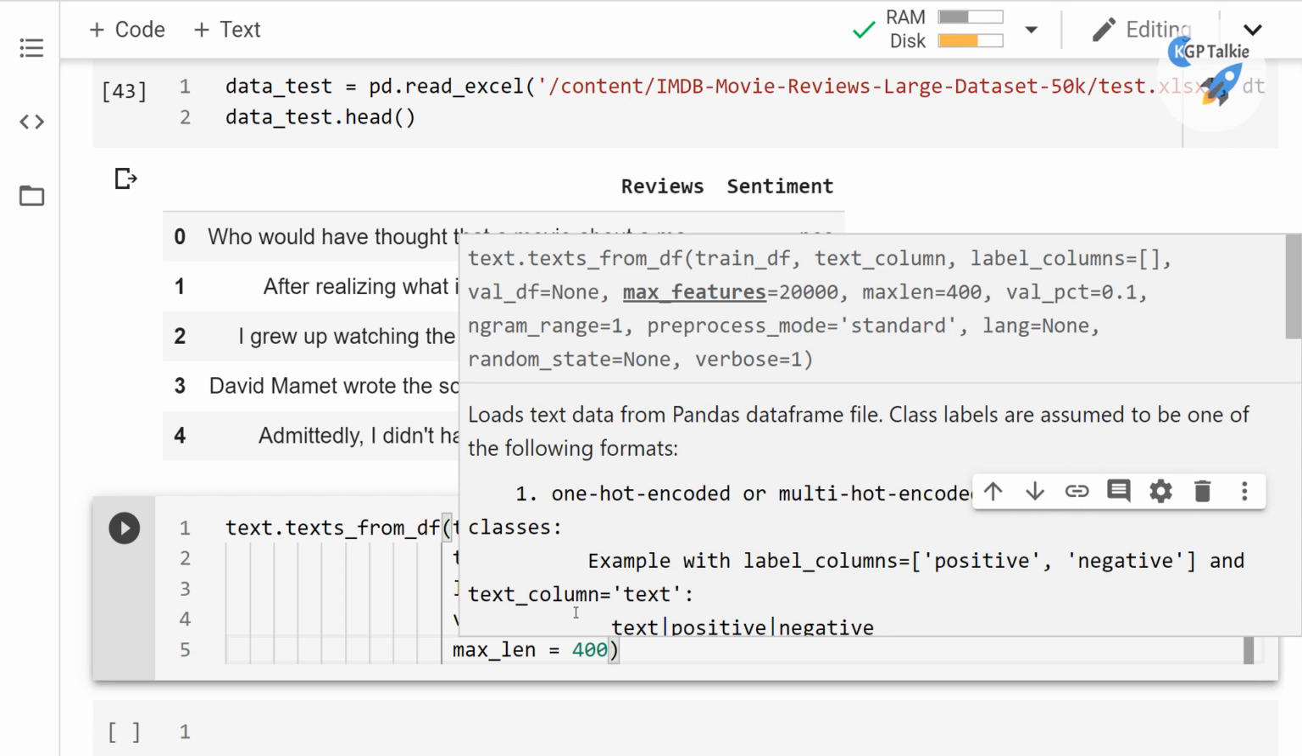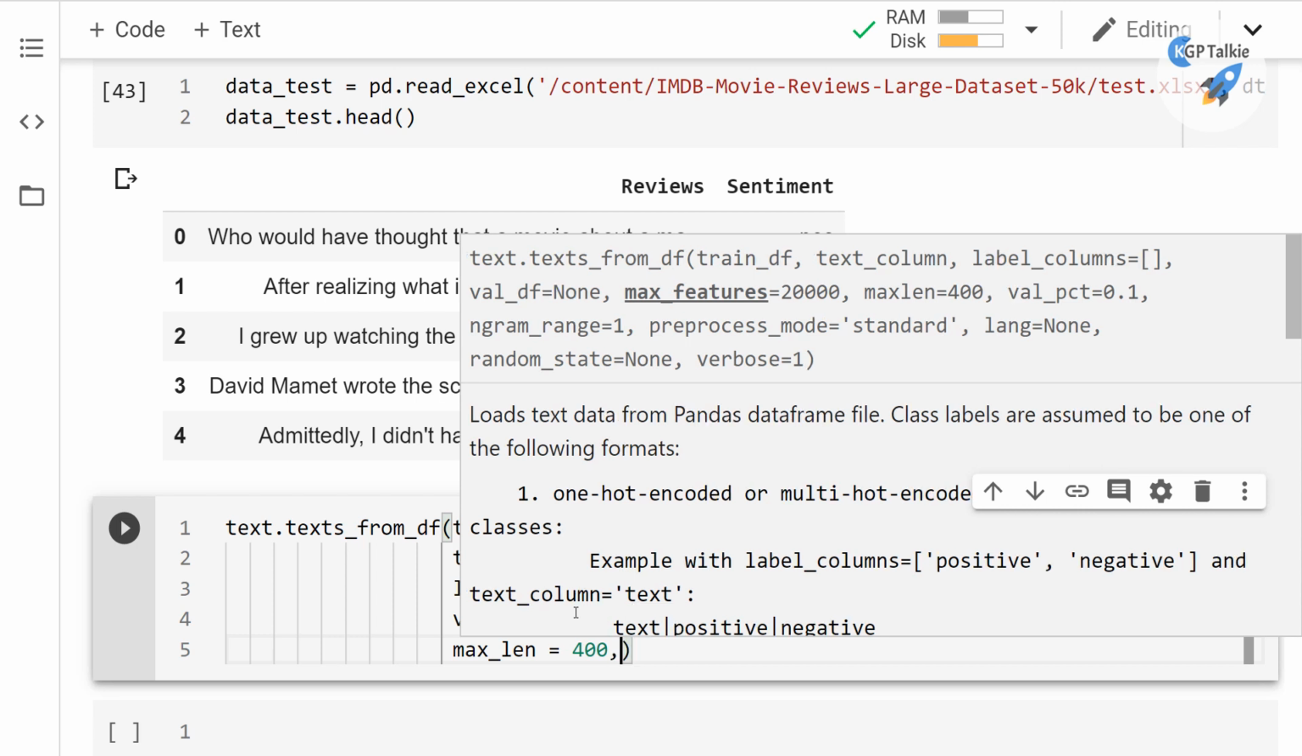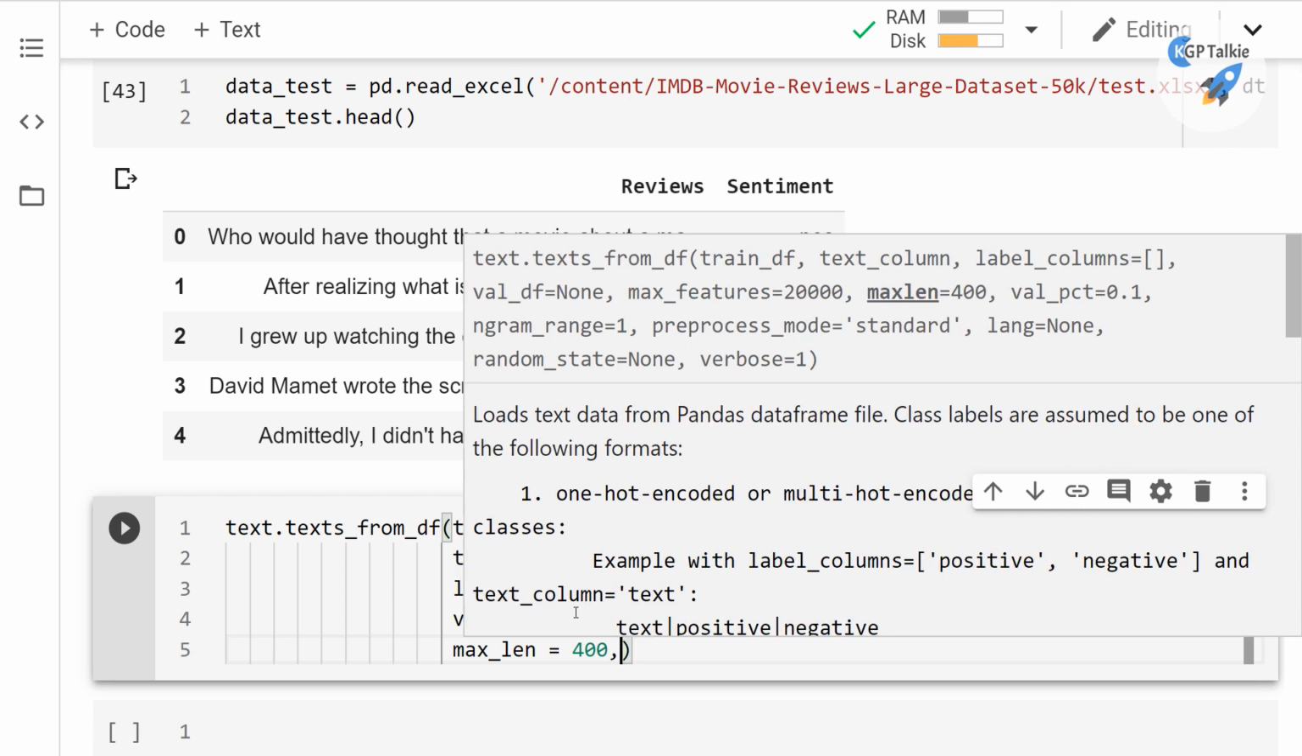All right, so the n-gram range, I'm going to keep it 1. Otherwise, if we put a 2 here, then memory exhaustion will occur. So all the memory will be exhausted there. And apart from that, now I'm going to set the preprocess mode.